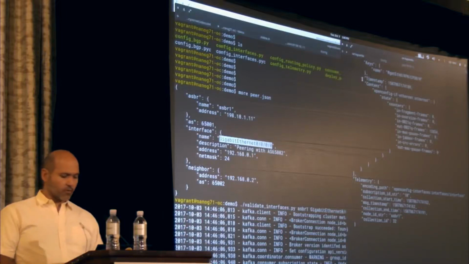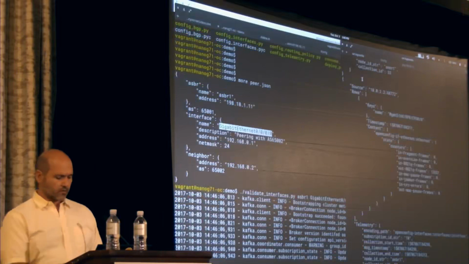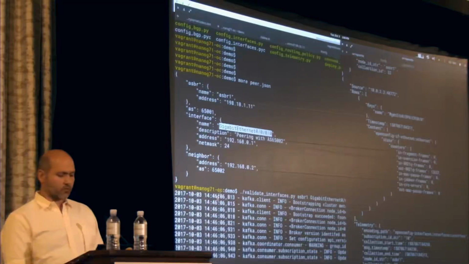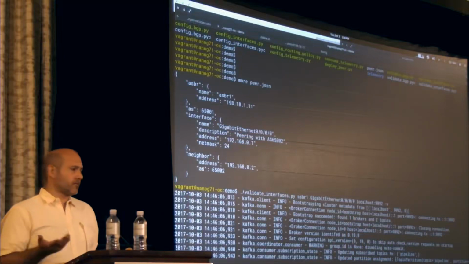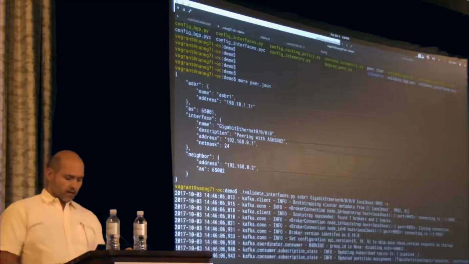And at some point, we're gonna get either true or false. Okay, so we saw here a false. So basically we timed out, waiting for 30 seconds. Obviously the interface is down because it hasn't been configured yet.